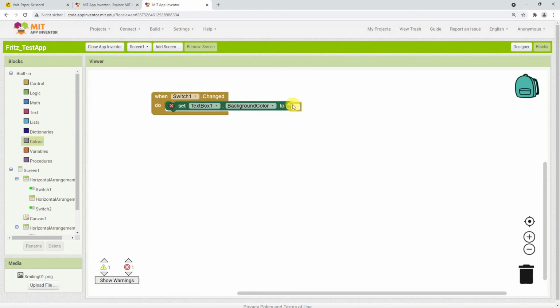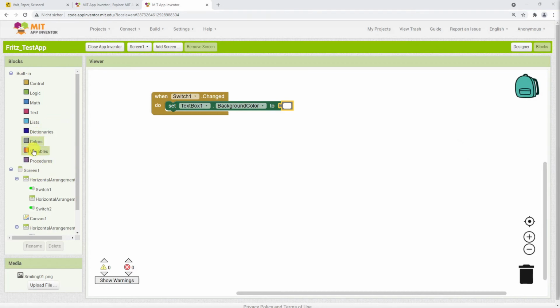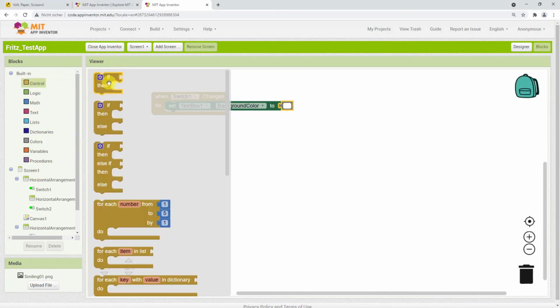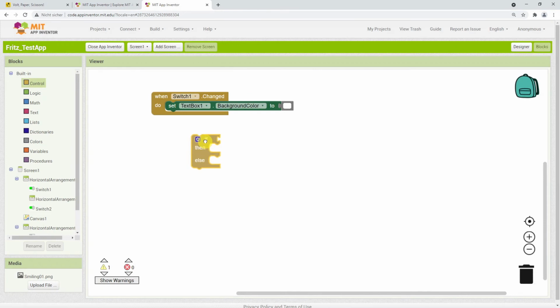But wait a second. So we want to change the color to white if the switch is activated, but to black if it is deactivated. We can do that by asking our program what the current state of the switch is. Do this by finding the if-then-else block. That block asks a question to the program, and whatever the answer is, one of two cases will be executed.